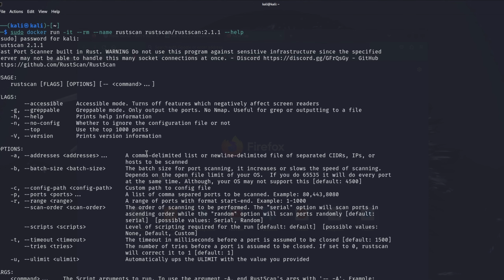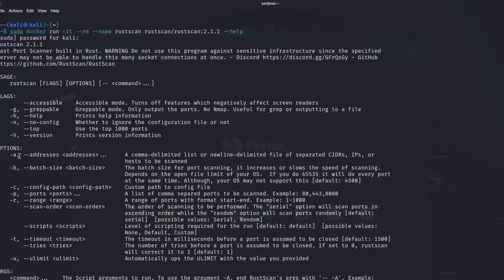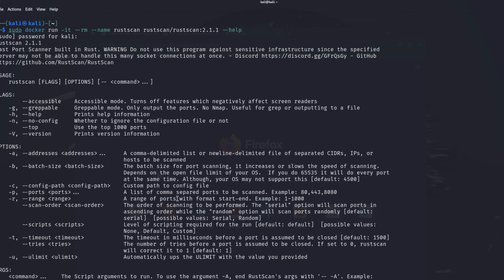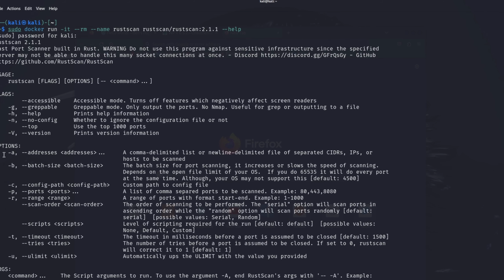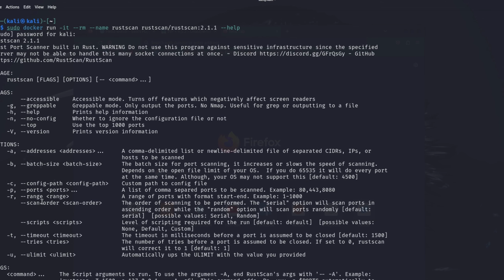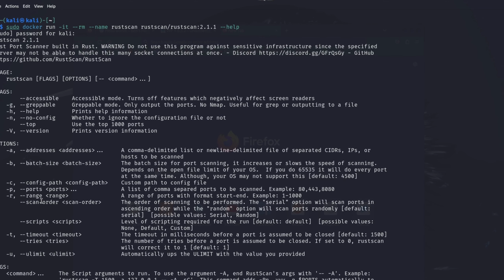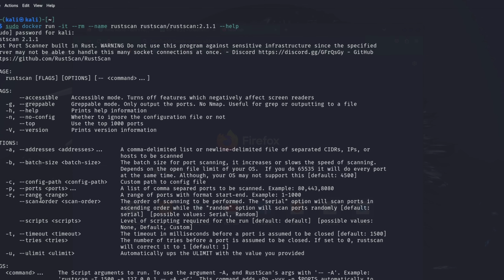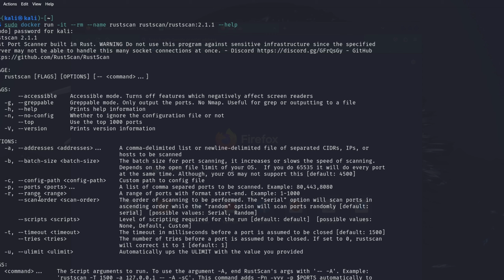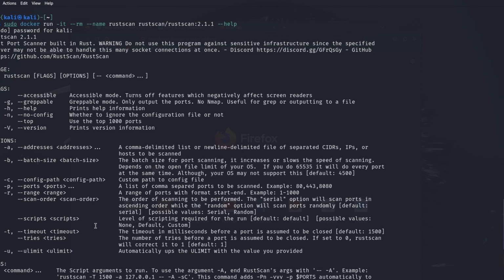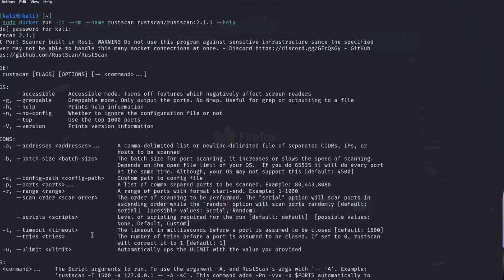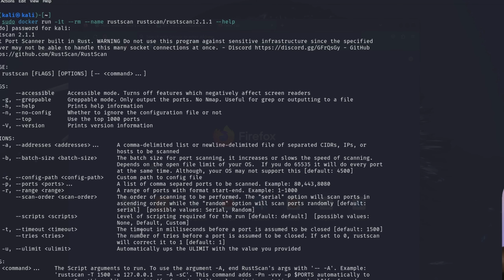The biggest thing that you're going to need to know is the address. Obviously, if you're going to scan a single address, multiple addresses, or an entire subnet, this is where you'll specify it with -a. You can specify the ports that you're looking for, if you're looking for a specific range. Otherwise, I think it's going to default to 1 through 65,000. But you can be a little bit more specific, especially if you don't want to be super loud. The rest of this we're probably going to ignore for now. We're just going to let it run on its defaults.